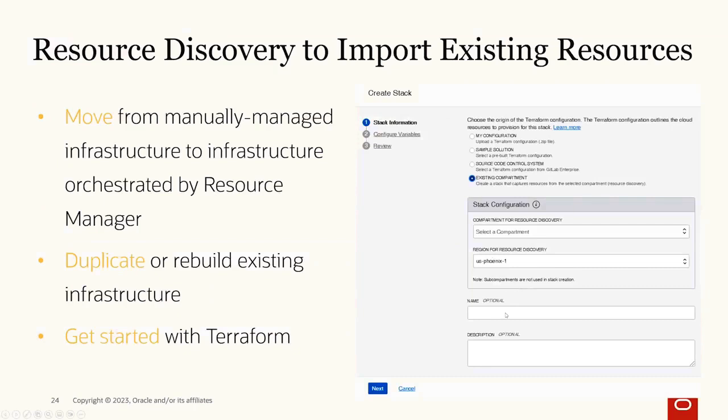I'm going to point to an existing compartment and give the stack a name. It's not in the screenshot, but you can also select the services you want in scope for that discovery. So if you just want to detect networks and compute resources, you can do that, or you can detect everything. Resource Manager is going to spit out, as part of that stack, the whole set of Terraform code. Then you can start with that to tweak and adjust, and begin to manage existing resources via infrastructure as code from that point forward.